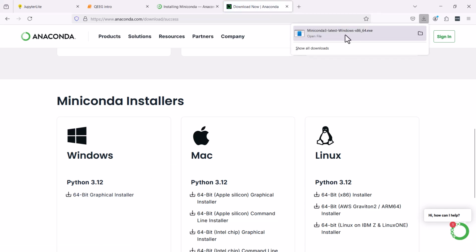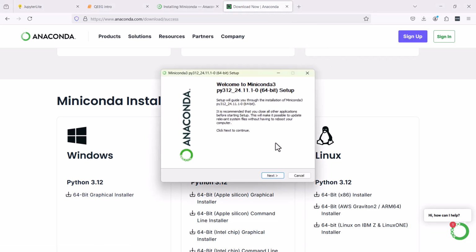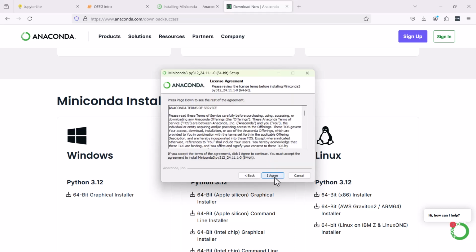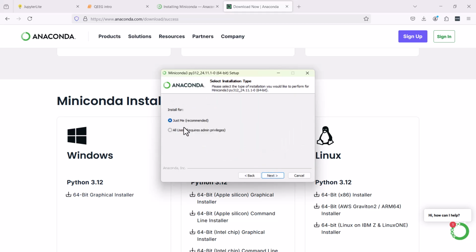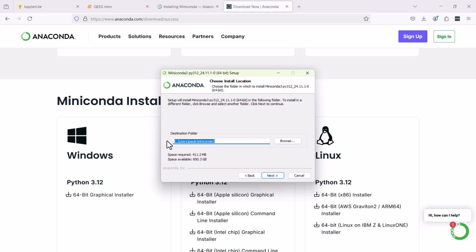Double click to open the file. The installation is straightforward. I agree. You decide whether to install it for just your use or all users. If just you uses the computer, it does not matter at all. Just me is okay. In the next screen, it shows where the system will be installed. It will go to your user folder because you chose just for me.